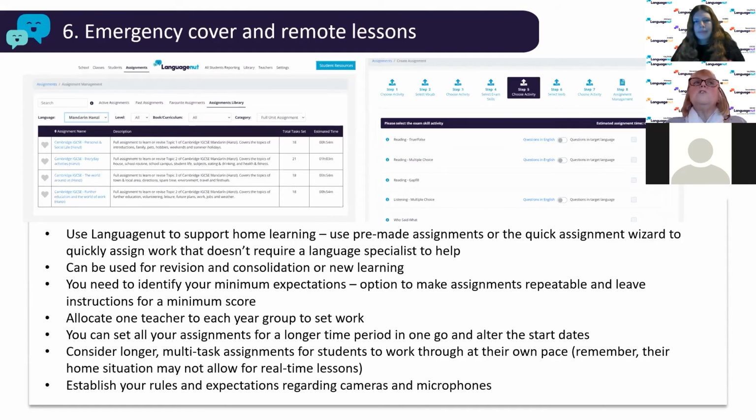But obviously every classroom is being used at the moment to socially distance students, so that may not be possible. If you have a very proactive head who allows your children to use their phones in classrooms, or iPads if they have them, then that again is a solution for Languagenut, because you can give them the opportunity to work on Languagenut in the classroom whilst they are being looked after by someone who may not be a linguist. You can set pre-made assignments using a quick assignment wizard, which allows work to be set, and it doesn't need a language specialist to deliver it.